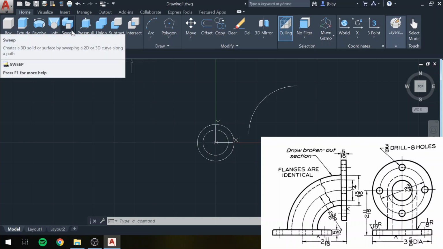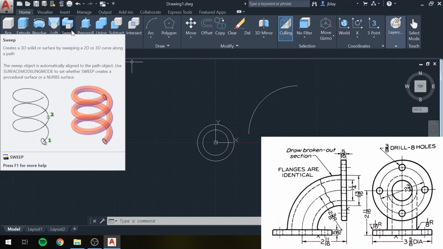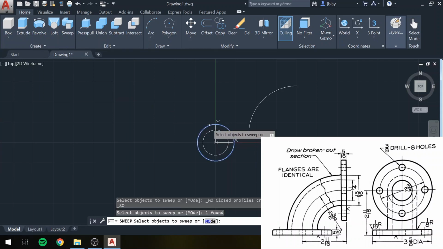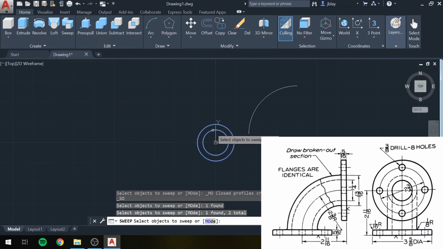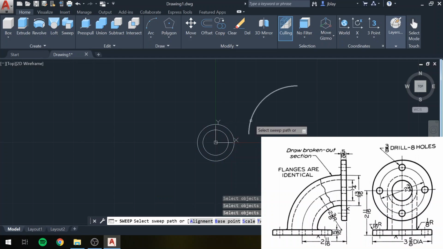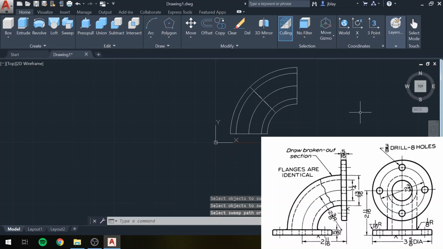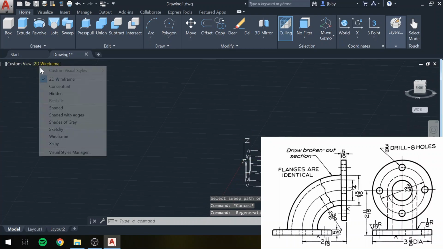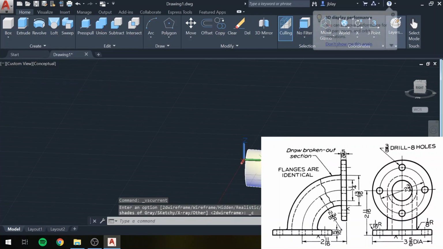Let's hover over that for a second. It creates a 3D solid surface by sweeping a 2D or 3D curve along a path. First, I need to select the sketch. So I'm going to select both circles and hit enter. And then for my path, I'm going to select this arc. Let's hop into Conceptual so we can see what this looks like. I should have 2 extrusions because I selected both circles.